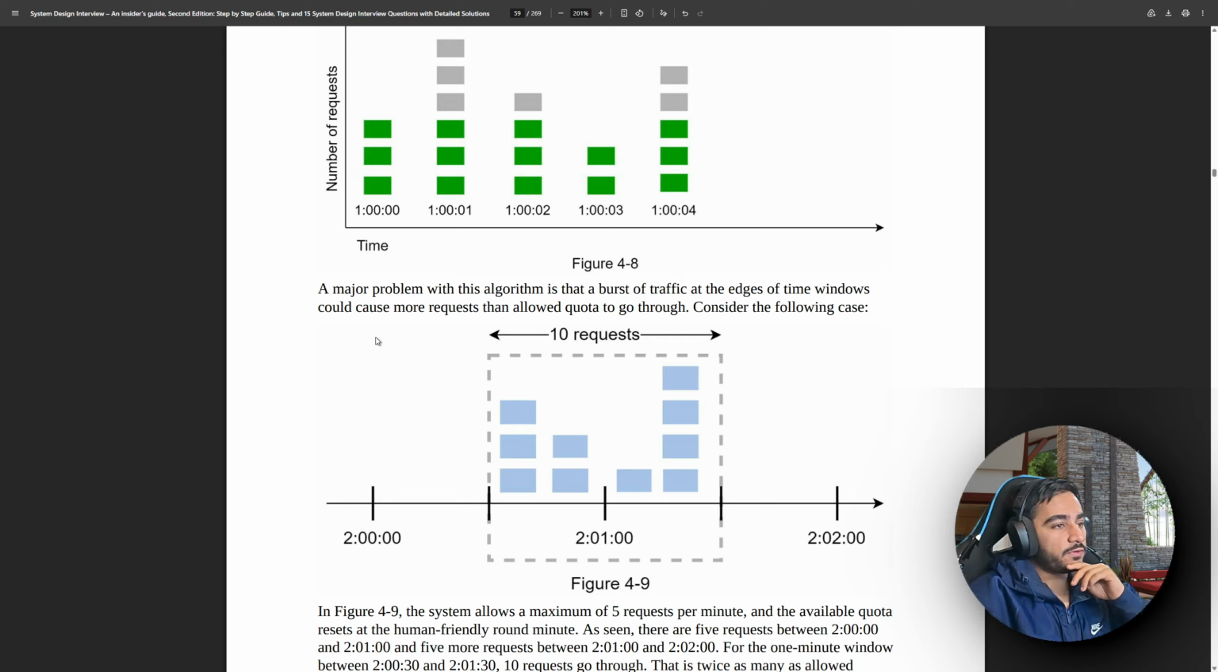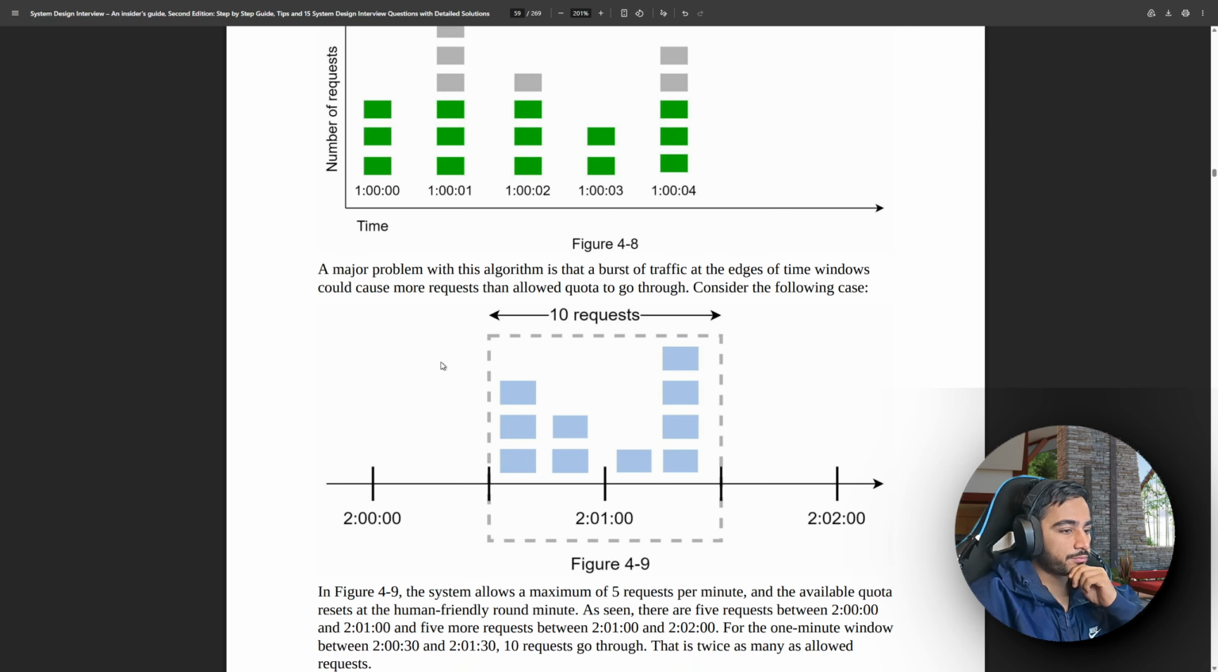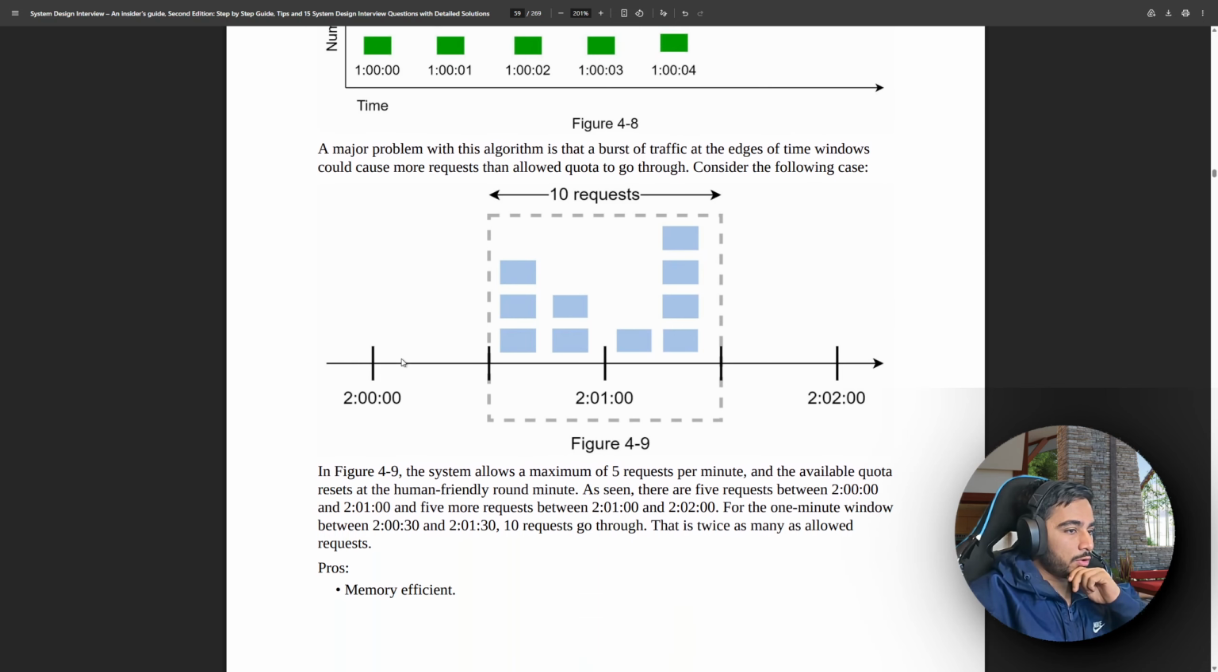A major problem with this algorithm is that a burst of traffic at the edges of time windows could cause more requests than the allowed quota to go through. Consider the following case. In the figure above, the system allows a maximum of 5 requests per minute, and the available quota resets at the human-friendly round minute.